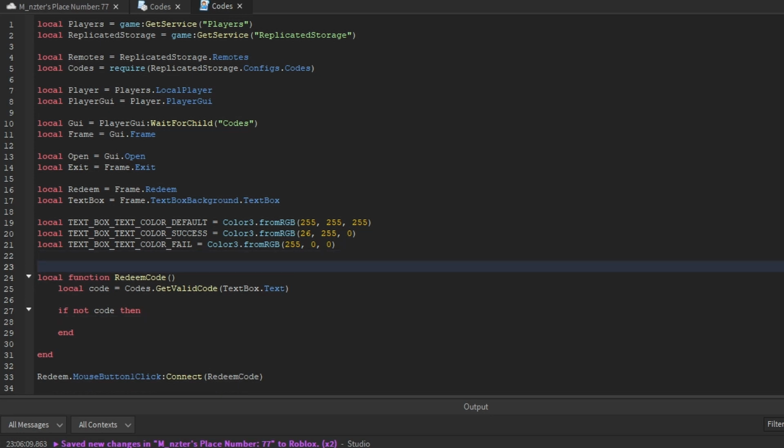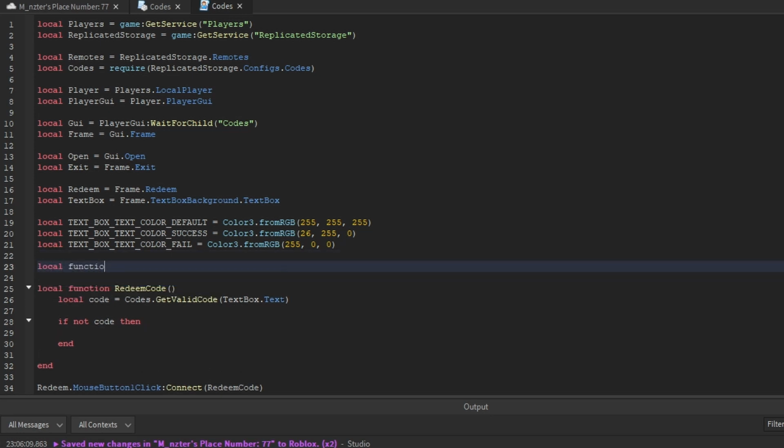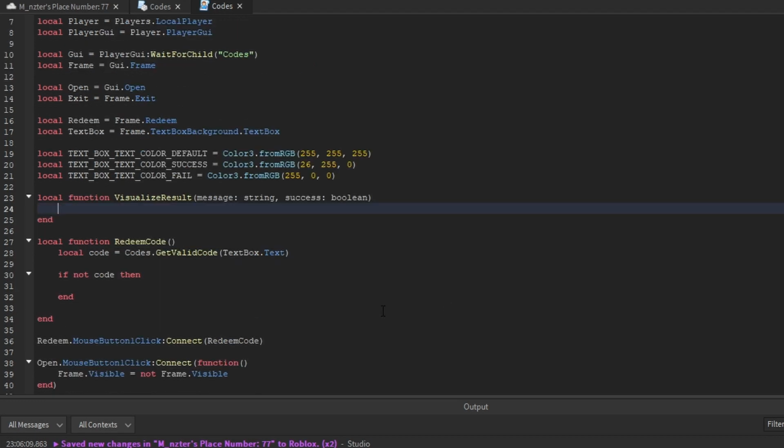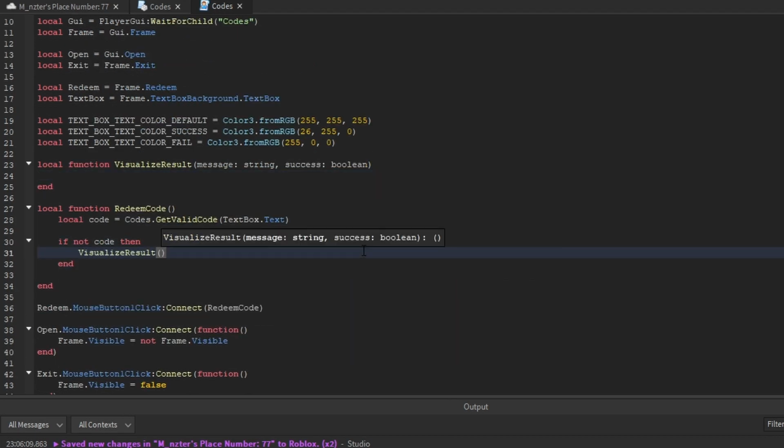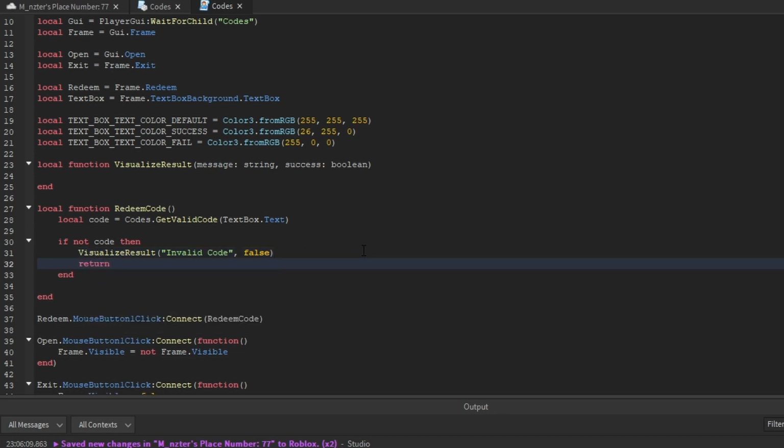And what we're going to do is we're going to create another function for actually visualizing this. And this function is going to be called visualize result. And that's going to accept a message, which is going to be a string, and success, which is going to be a boolean. Now we won't do anything with that for right now, but if we do not get a code, what we want to do is we want to actually call this visualize result function, and we want to pass through invalid code, and we want to pass through false as well because the code was not successfully redeemed. Then what we want to do is after we call that function, we also want to return so that the function stops right here and it doesn't go any further down.